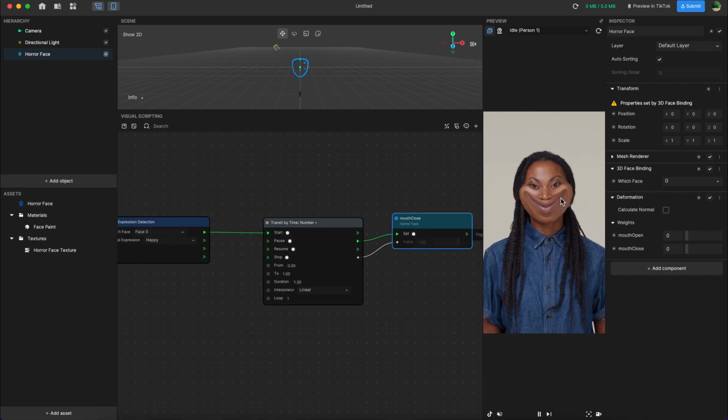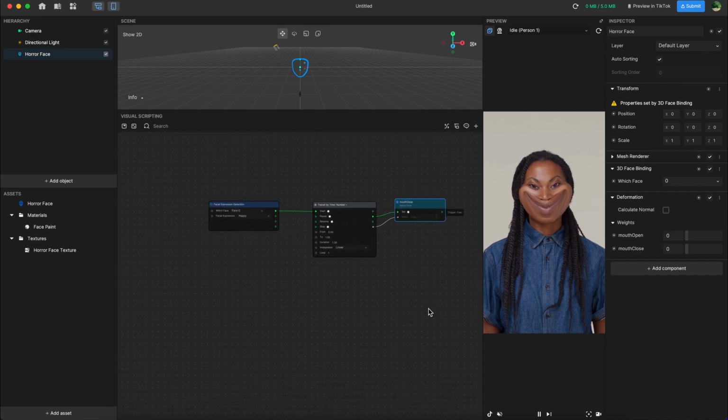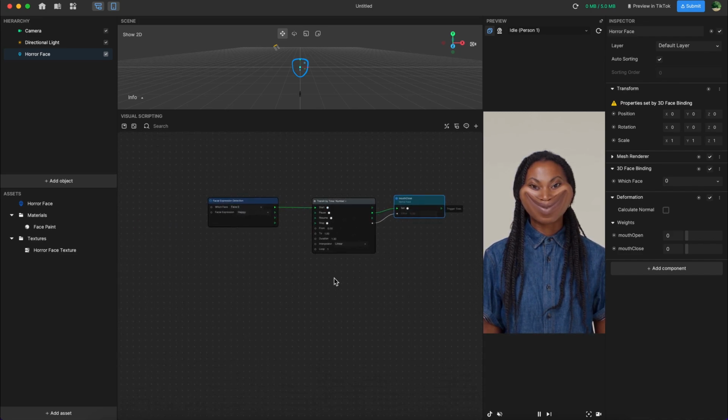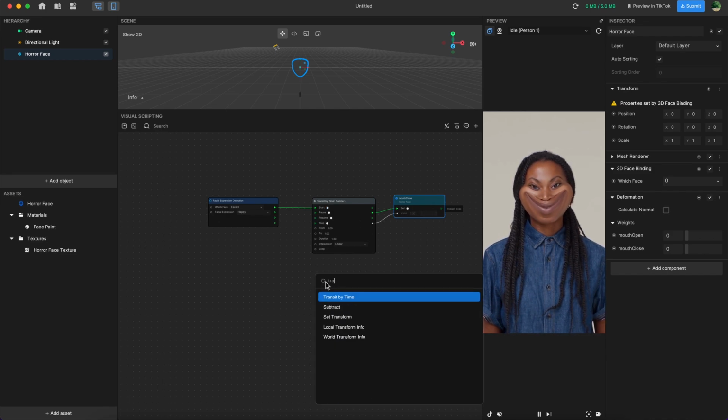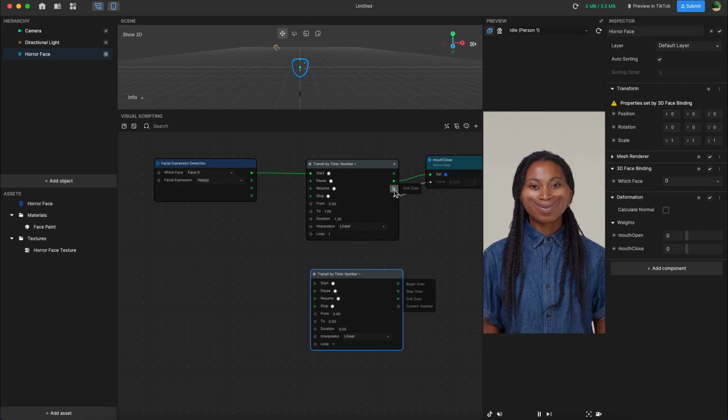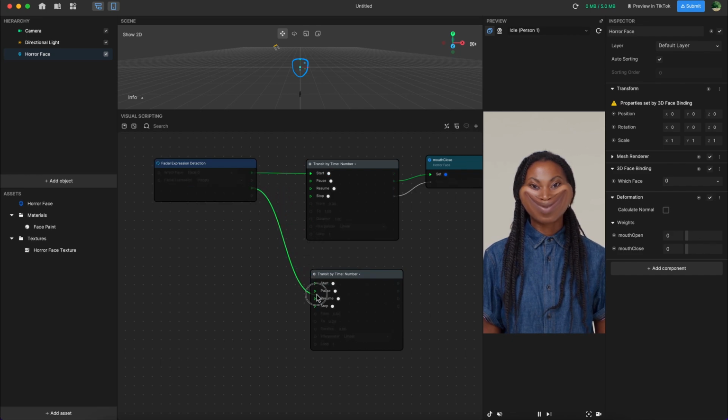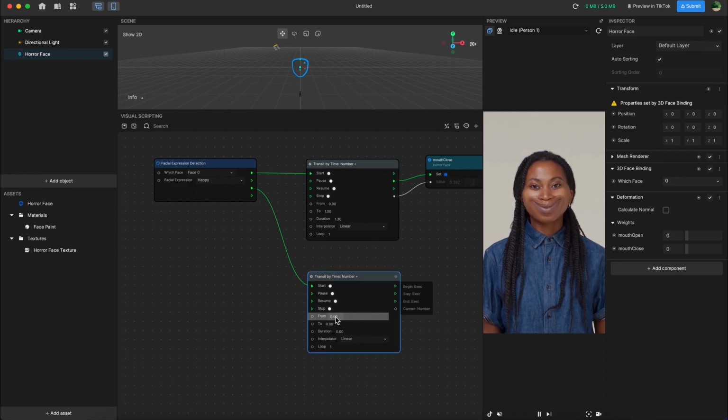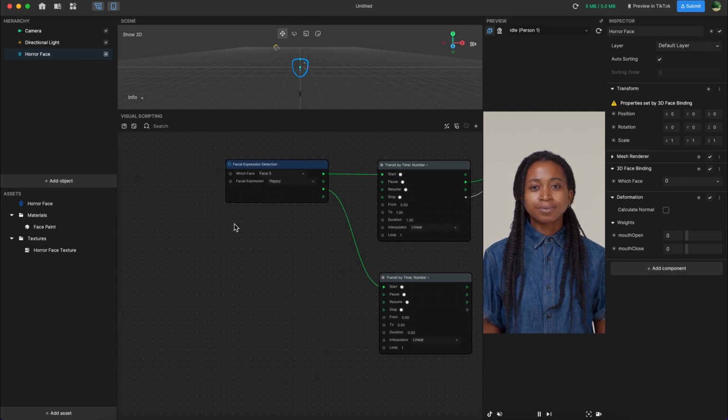So we also need to account for when the user stops smiling, it should go back. So the first thing we're going to do is we're going to basically undo what we just did. I'm going to add another transit by time node. And when the user is not smiling, so when the smile ends, I will start this one. And we want it to go from whatever value it's at right now back to 0 over the course of how long it takes for the user to smile.